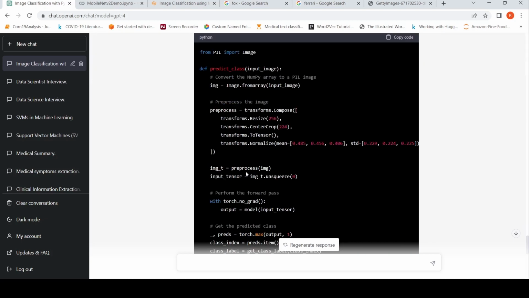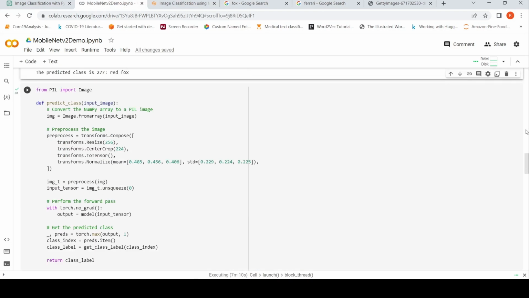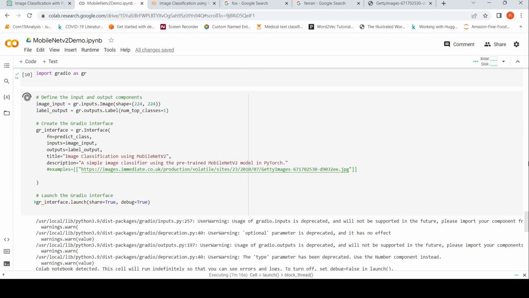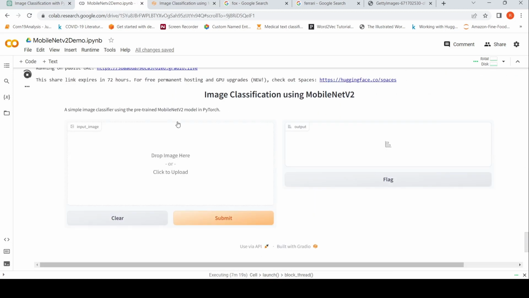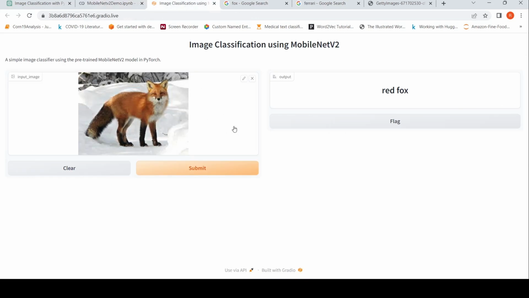So I copied this code again. I made a change to the predict class method over here by adding these two lines basically. And I ran it again. And this time the application ran fine without any issues. I could even launch this application, which is what you are seeing over here. So I could easily develop this notebook, the complete code for it.